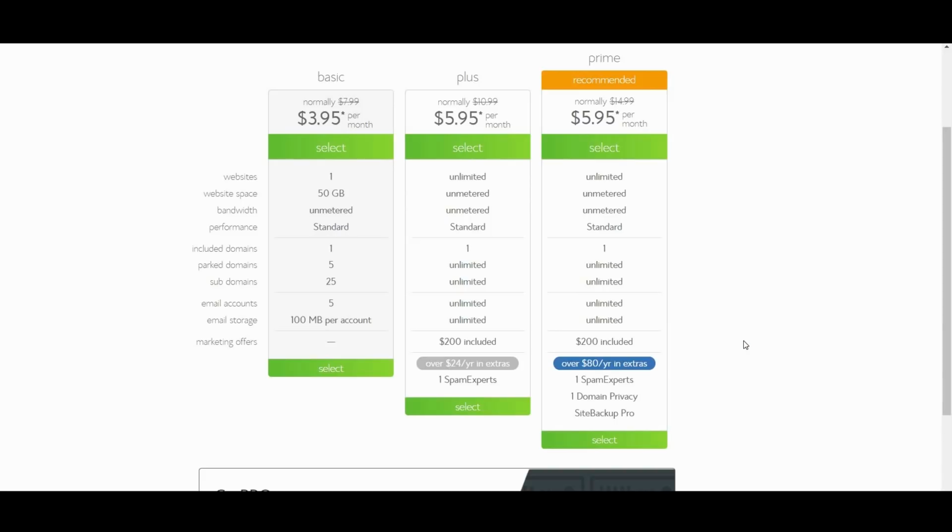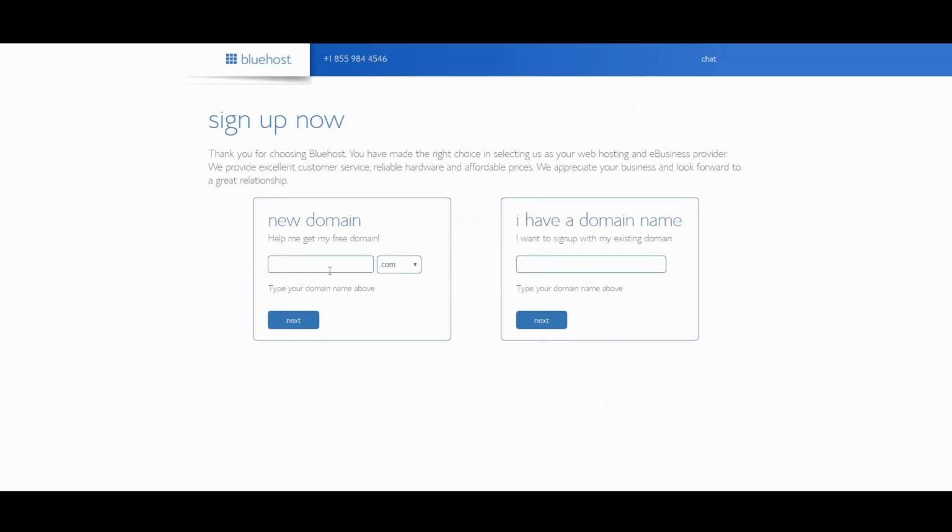For this example, we'll select the first option. To get your free domain name, you'll enter the desired domain name for your website into the new domain field and select the domain extension you want, for example, .com, and hit Next.